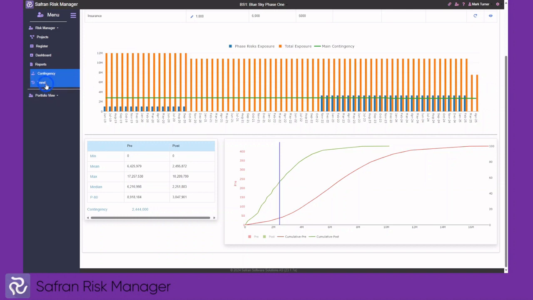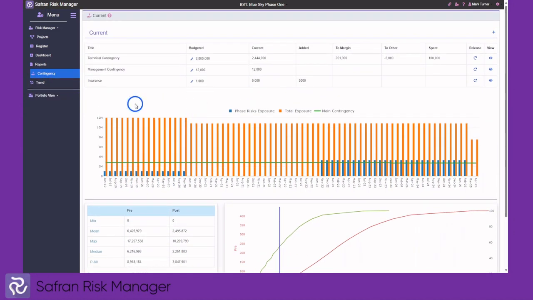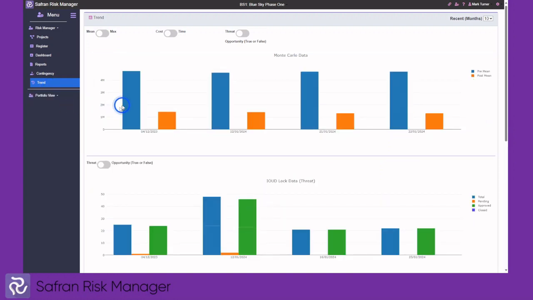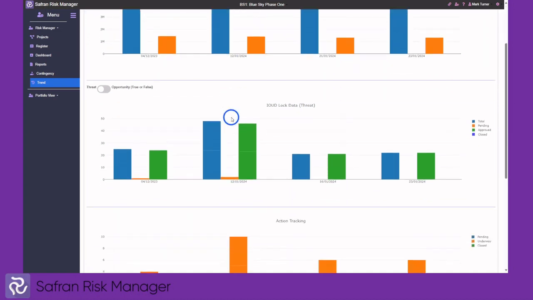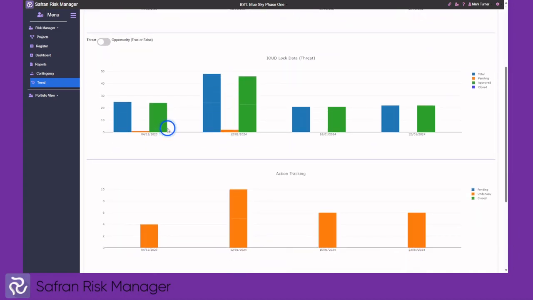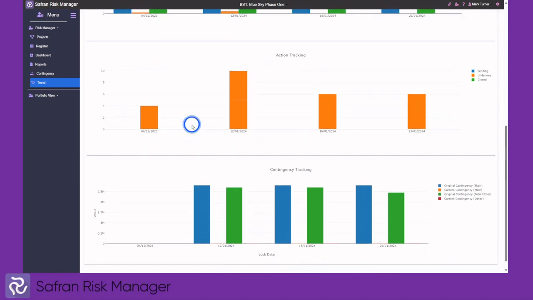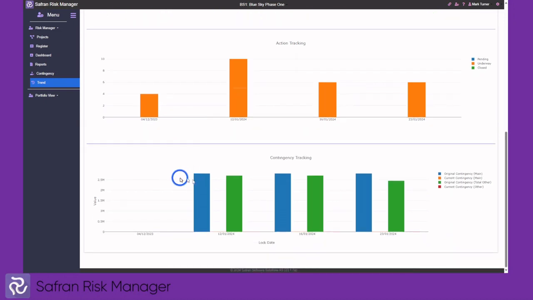The trend analysis provides information about the trend data. This data can give you an indication of the Monte Carlo changes, the number of risks which have been added, approved and closed, the number of actions which are waiting to be started, underway or closed, and the changes in data associated with the contingency.